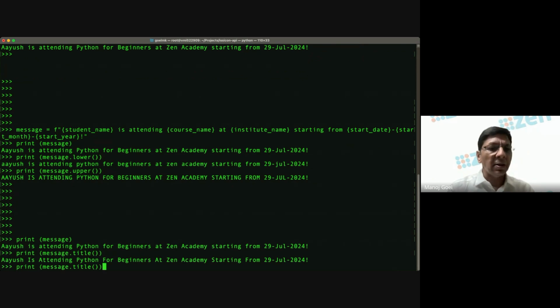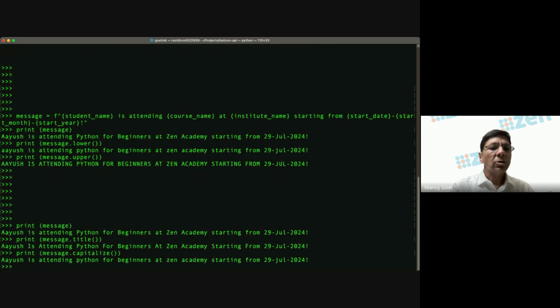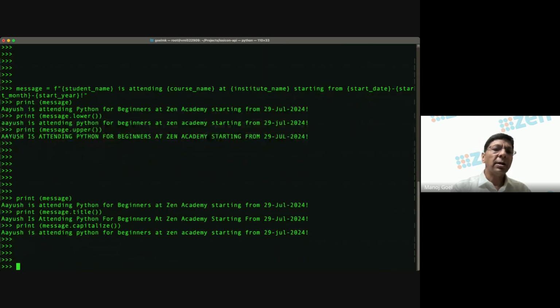It makes it much simpler. And there is something called capitalize. So what happens in capitalize? The first letter is capitalized, and the rest is in lowercase. Is it making sense, everyone?